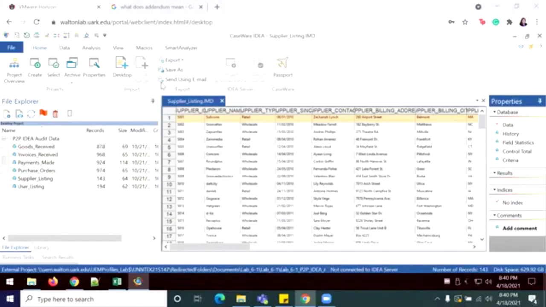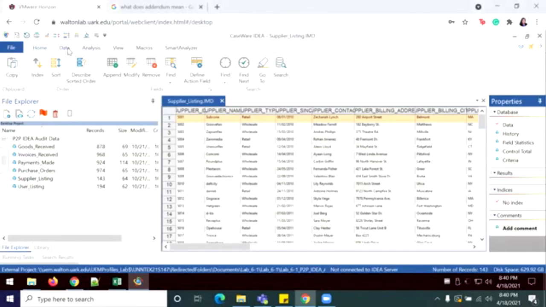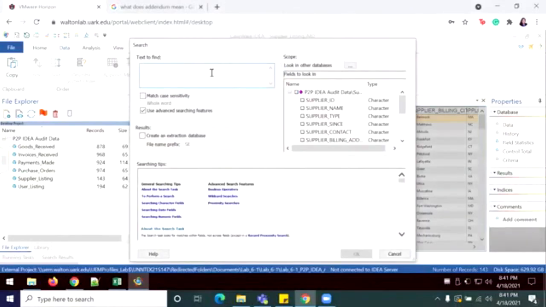All right, so we're actually going to look at the data tab. So data, and then search. Search. And then text to find, we're actually going to type in the word box, kind of similar to what we did earlier in Excel.